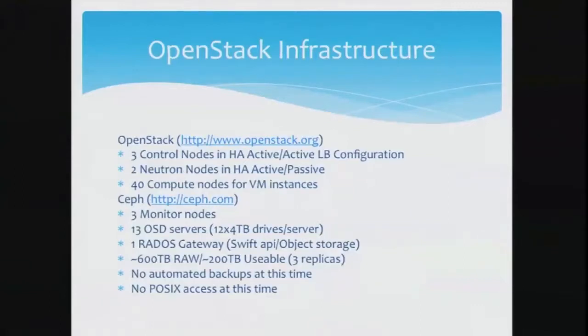I'll just mention at this point that the configuration we have now could very well change based on our experience that we have with the cloud and how we see things moving forward. Also, we have 40 compute nodes that are for running the virtual machine instances. And now the backend storage that we're using for OpenStack.